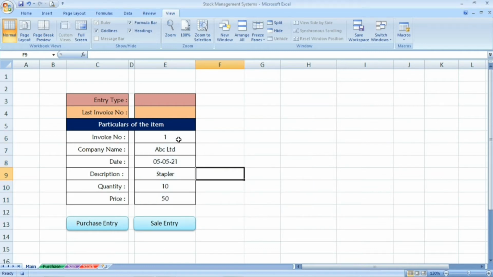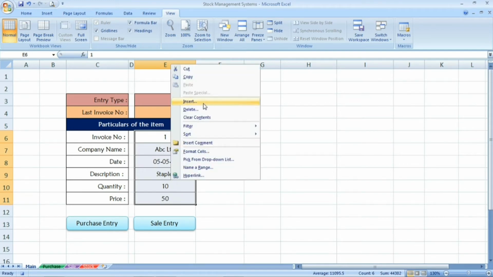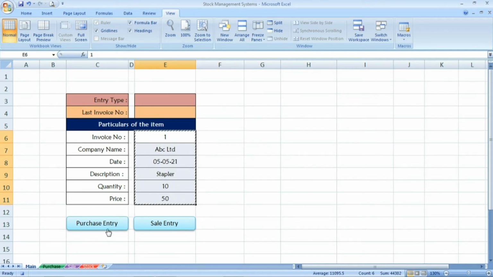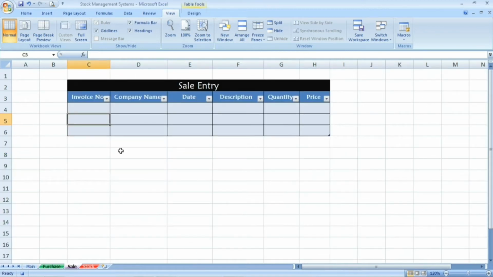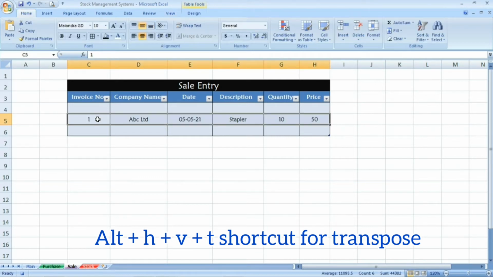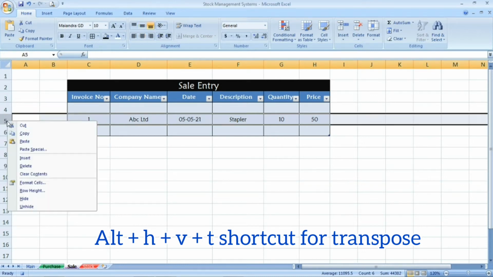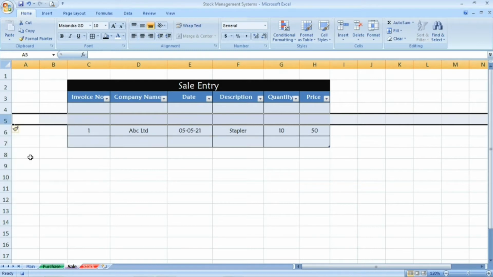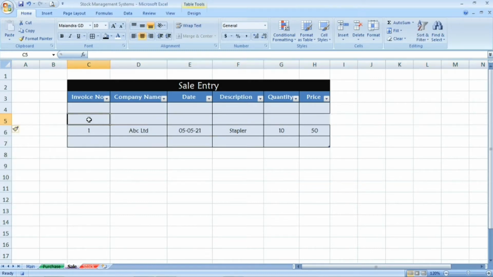Once you press OK, it starts recording. Now select the details, the particulars of the item. Right click and copy, or use the Ctrl C shortcut. Go to the sales entry sheet. I am going to paste here by using the shortcut Alt H V T, so that it will paste in the transpose format. Now I will select that row and insert one more row at the top.